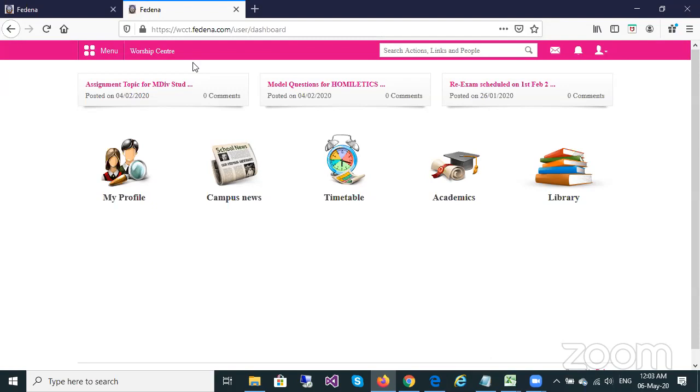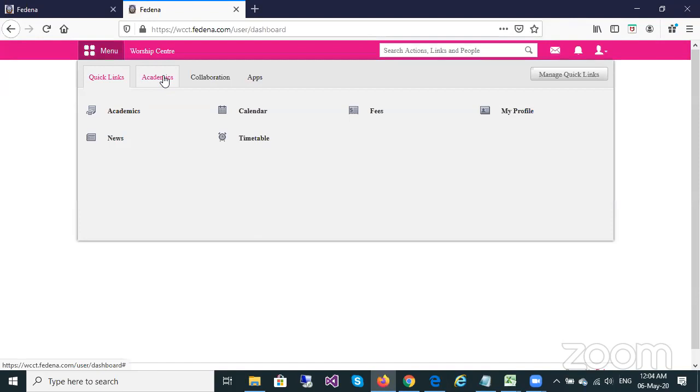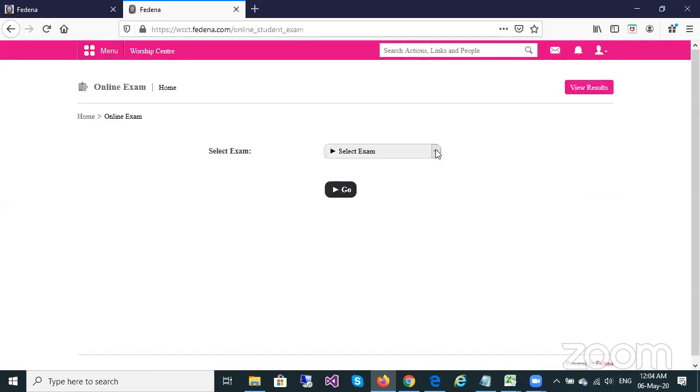Now let me show you how you can go to the menu, Academics, the second tab, then go to Online Exam. Here in the online exam, you will have your exams listed. Once your examination has been published, those examinations will be listed here.